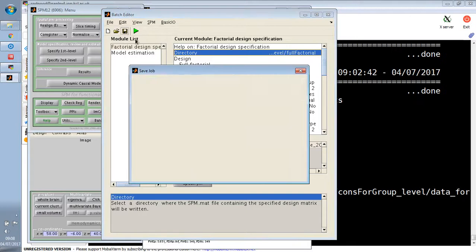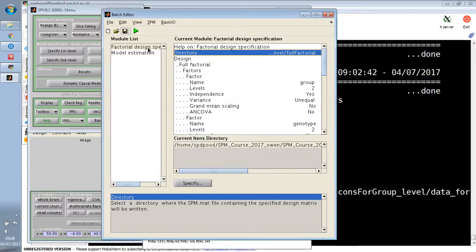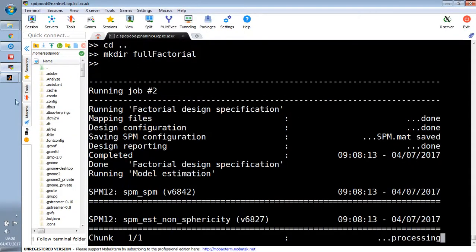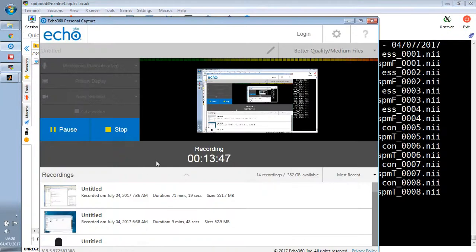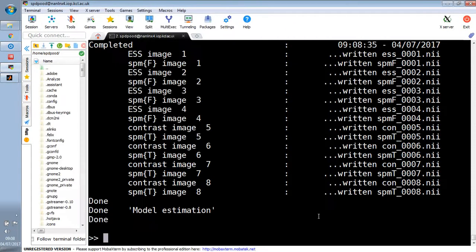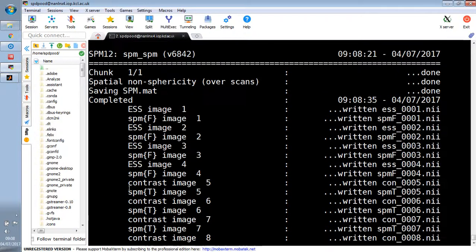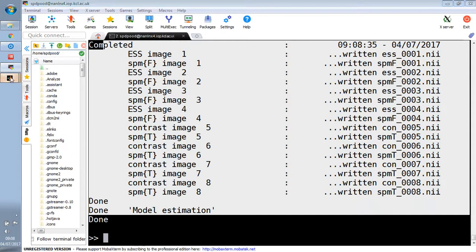If we save this and we execute, I'm going to pause it for a second. Okay, so is this recording still? Yeah, great. So that didn't take that long actually, and you can see it's done here. But one of the advantages of the full factorial is it creates some of the contrasts for you. So let's look at these results now.